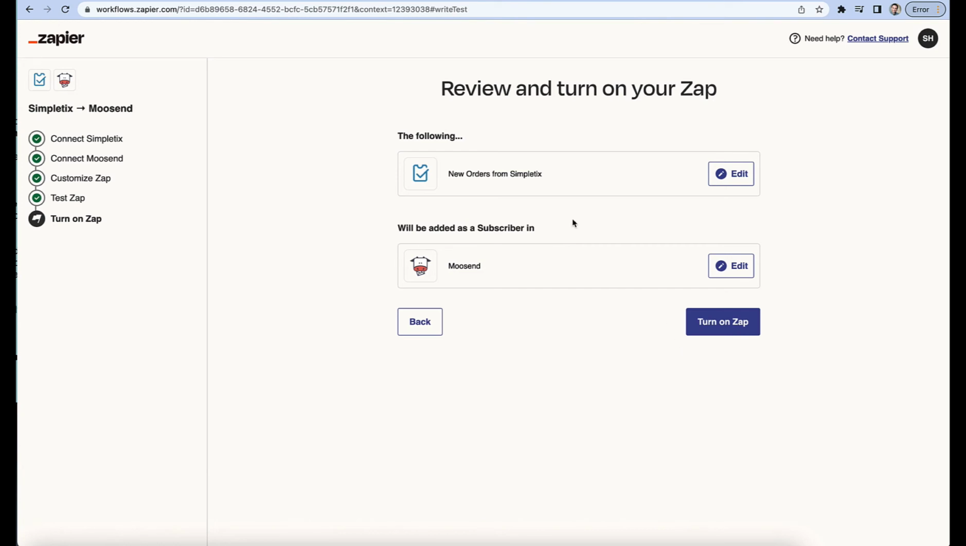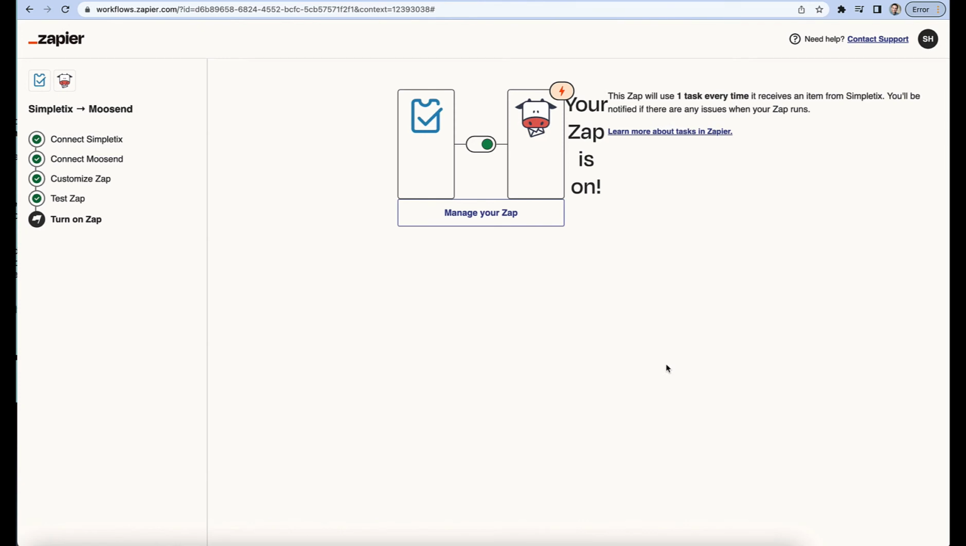So we've got the following orders. We've got our new orders from SimpleTix will be added to that subscriber list in Moosend. And let's go ahead and turn that Zap on. All right, there we are. Our Zap is all set up and created. Now we just need to test it out.